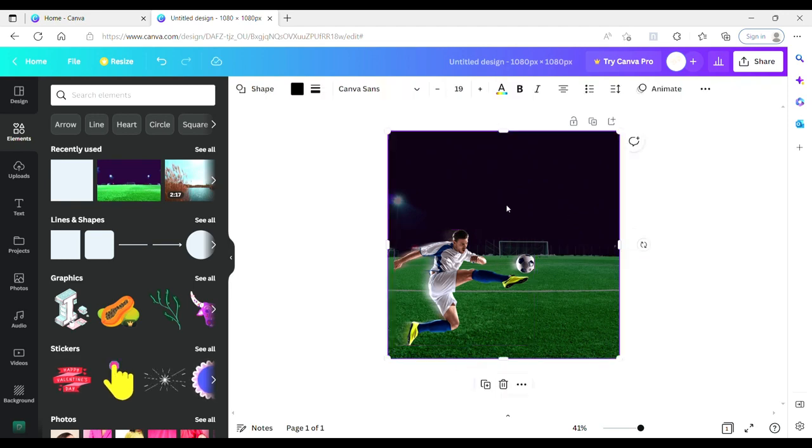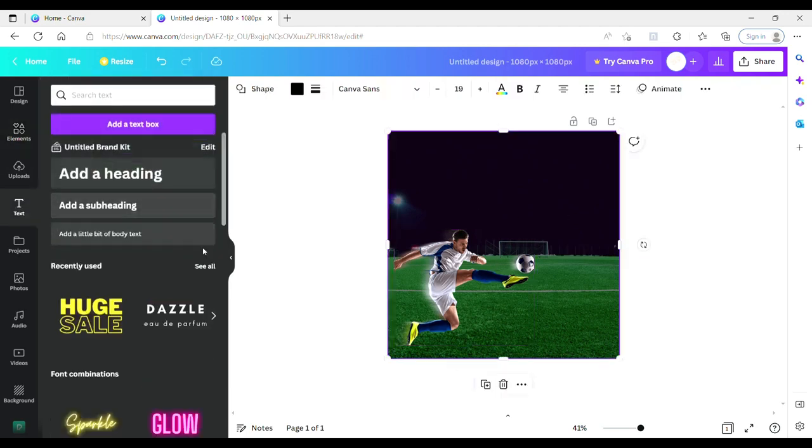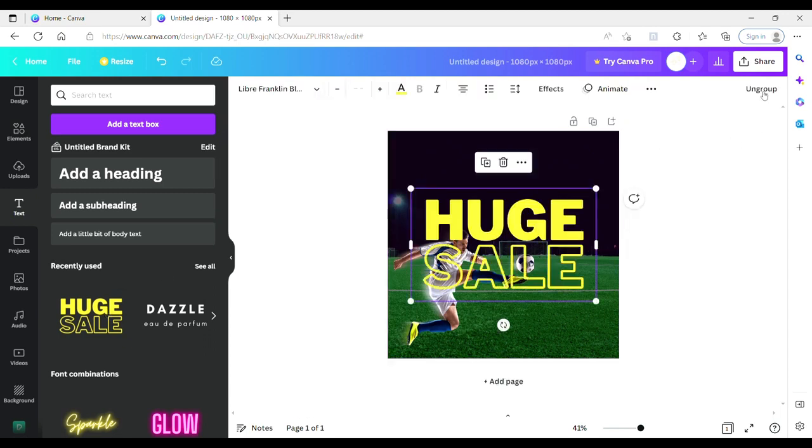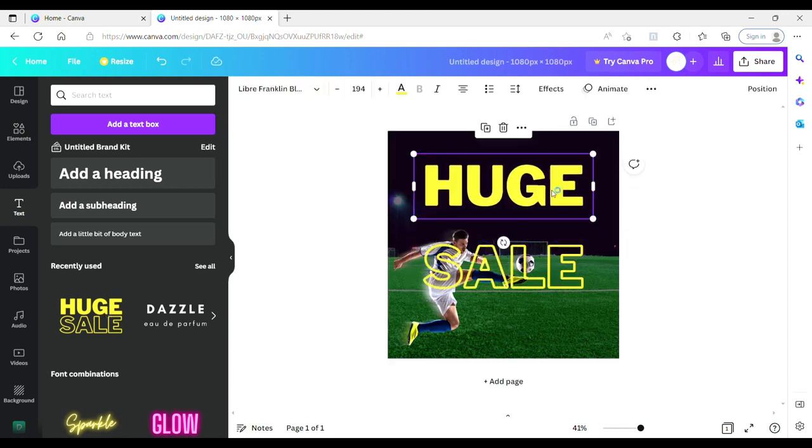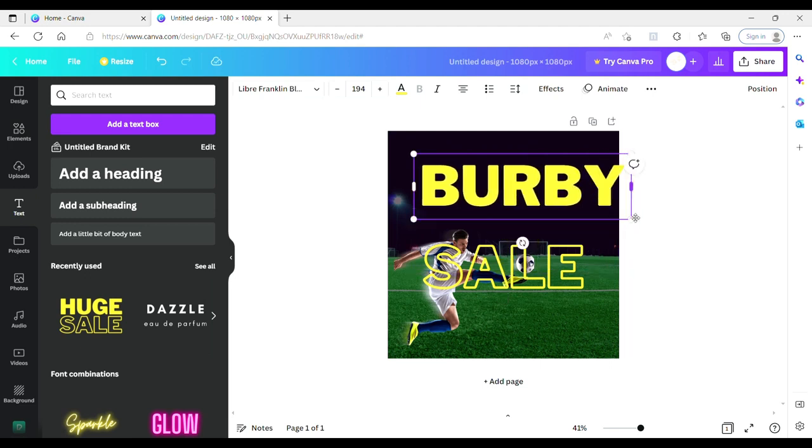Next, let's add some text. Click on Text on the dashboard and select this type of text. We'll replace the text with our own text.